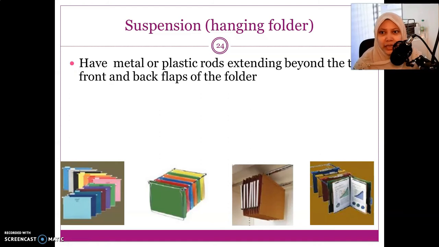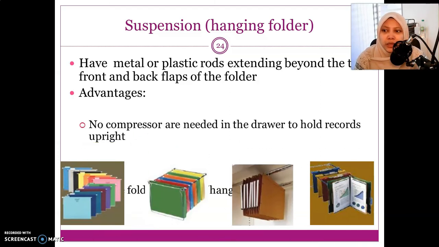So here again, suspension folder or hanging folder, they will have a metal or plastic rods. Dari kiri dan kanan tu dia akan ada besi ataupun plastik lah, di mana extend beyond the top, front and back tabs of the folder. Alright, and the advantages of having these suspension folders is, number one, definitely you will not need to have a compressor. Ingat lagi tak, compressor tu adalah kalau kita panggil dalam bahasa Melayu, penyendal buku.